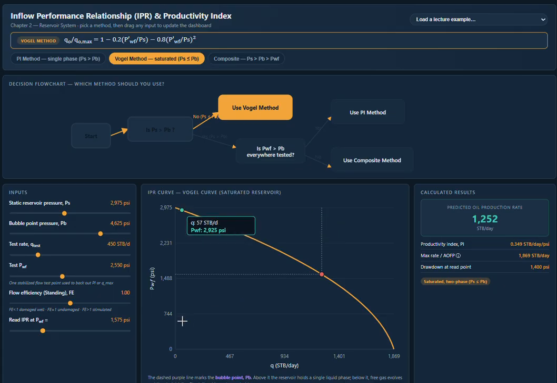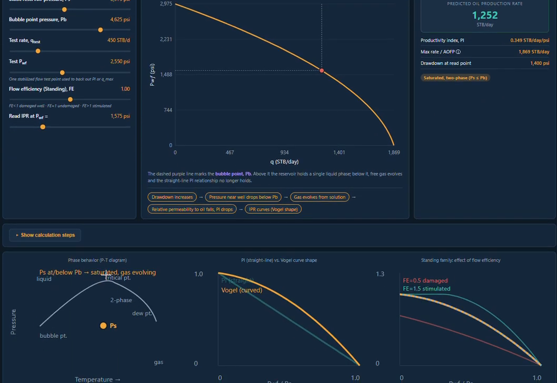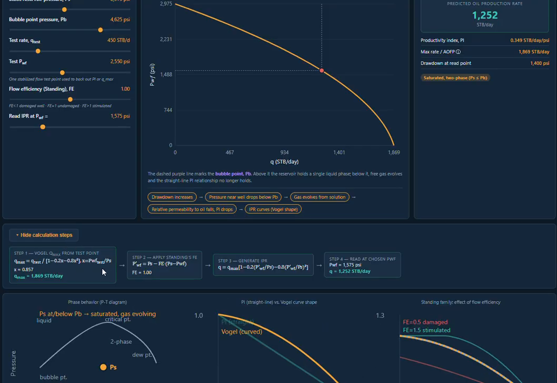If you want to see the actual math, of course, you can click on this button, and you can see all the steps followed in this dashboard. It's all about showing calculation steps. It walks through PI, actually bubble point pressure, qmax, step by step using your own numbers.